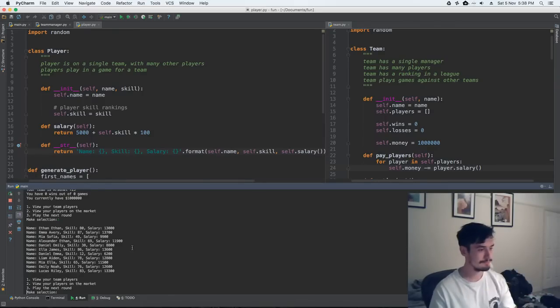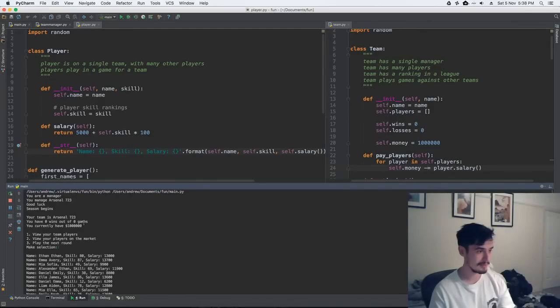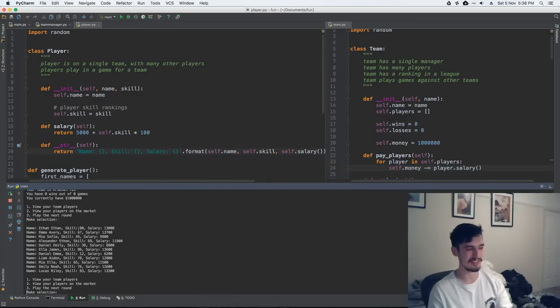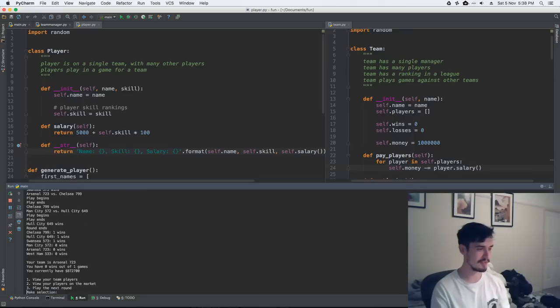Nice. Okay. Cool. So this looks promising. We get a nice list here of who our players are and who our best players are. 83, 86. They're all pretty good actually. 87. This is why we're rated 723 and we're going to be blowing our budget. So we're actually going to need to sell some of these players. Right, so let's play the next round.